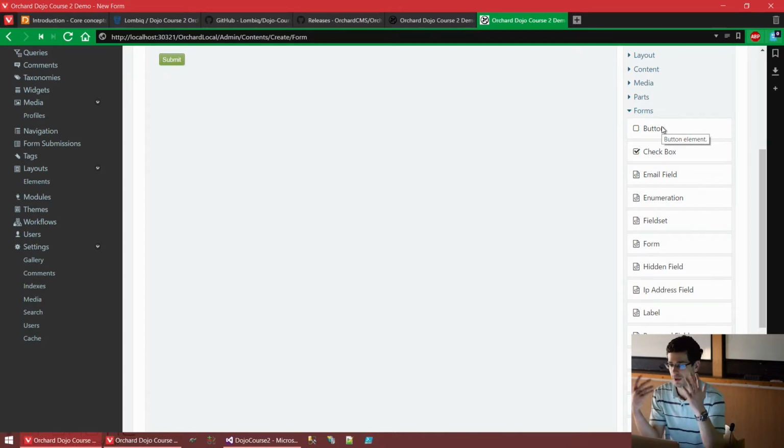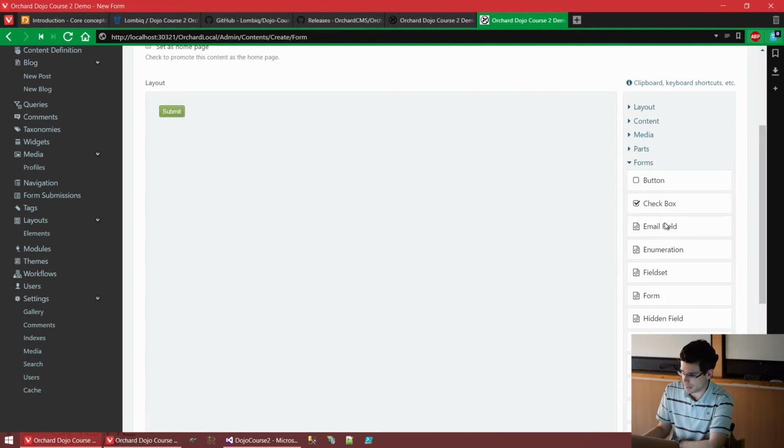So if you want to have a contact form or some application form for some club, for example, then you would create a dynamic form. You would create a new form content item like this, and then drag and drop various elements from here, like an email field.